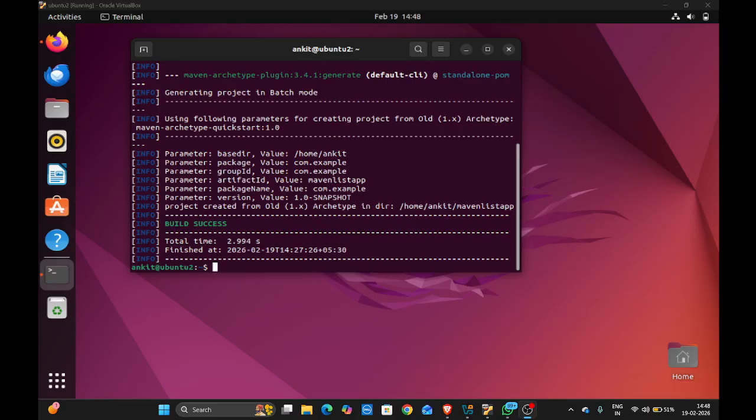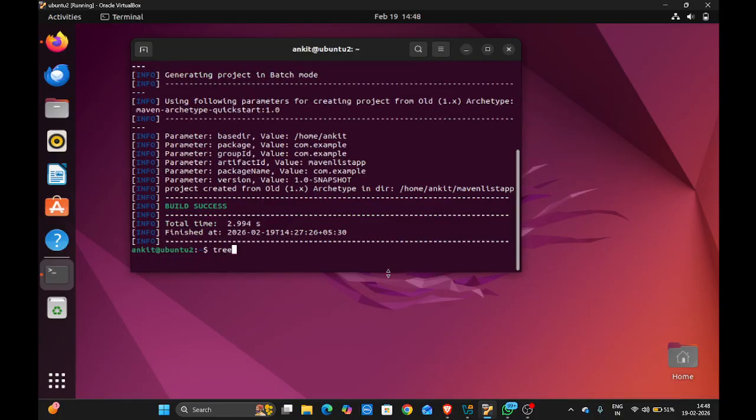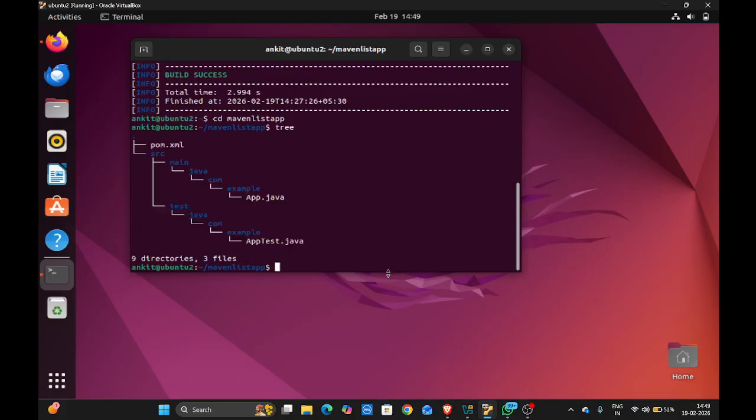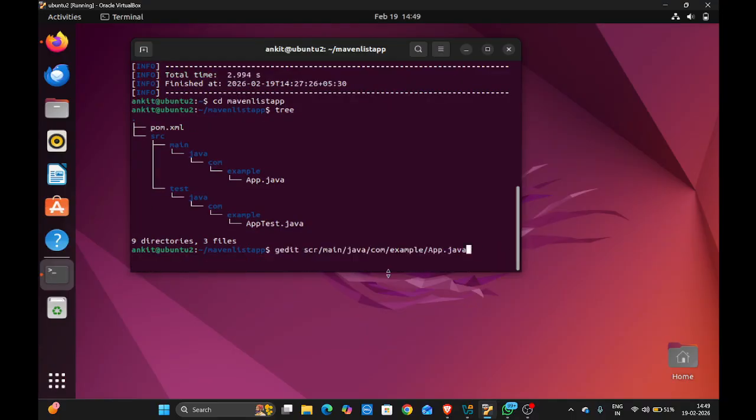Okay, so once that is done, the next thing we have to do is go to the folder which we created using the cd command, that is cd maven-list-app. After going there, we need to write the tree command, which will give us the structure of the entire project which we have created. Now we can see we have an App.java. We need to navigate to the App.java file.